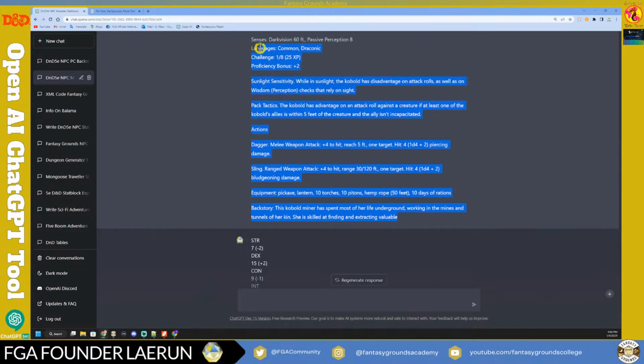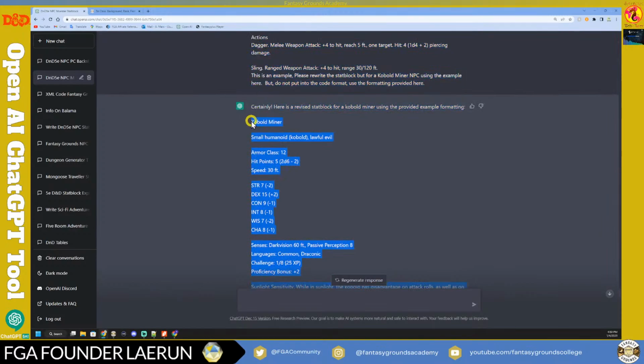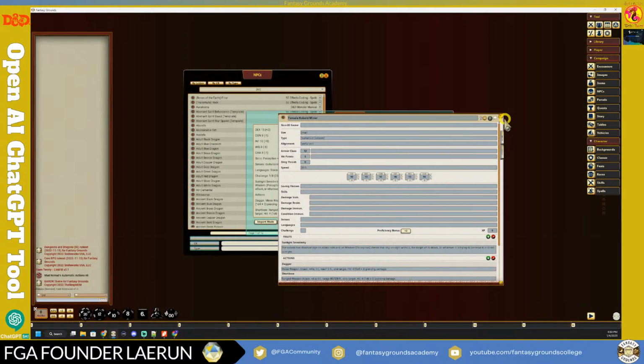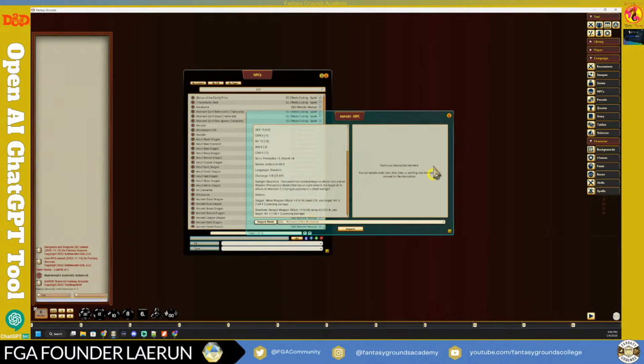Because I know that this is not quite what Fantasy Grounds likes to see. So if I close this and go back to importing it, let's see if it will pick this up or not again. Because I know that this format here is probably not going to work. Generally, what you'll see is the strength, and then this stuff will be underneath it, like that. And this is what it wants to see.